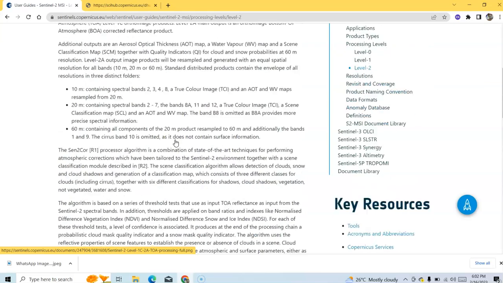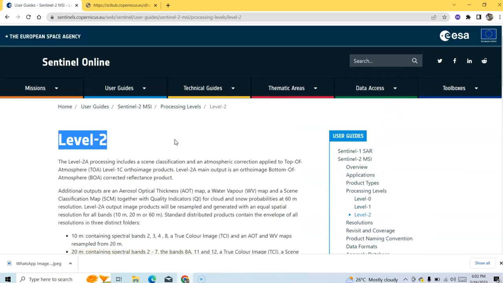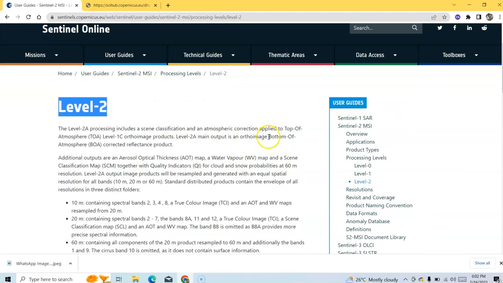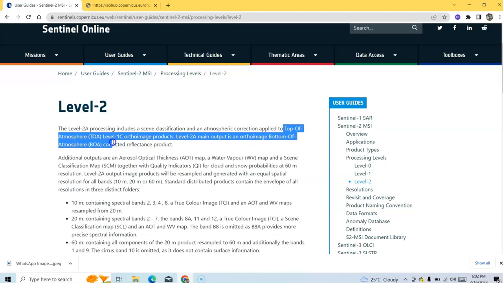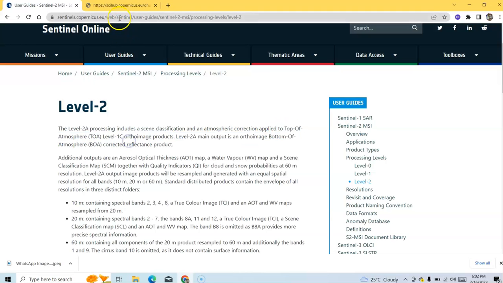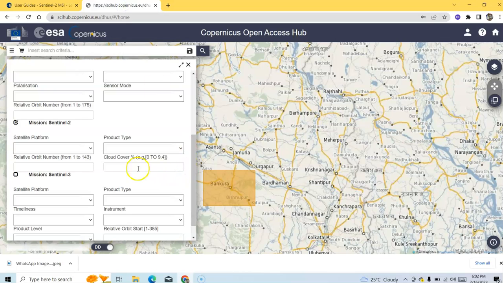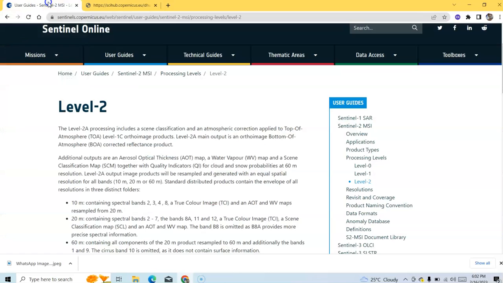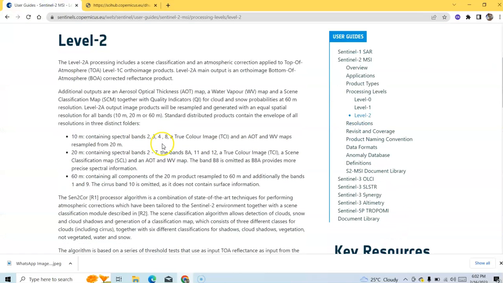So a level 2 image, basically a level 2A image, is bottom of the atmosphere. It was prepared from level 1C images, and a level 1C image is basically top of the atmosphere data. So in this tutorial, I will download this level 2A product because it's better than level 1C. And it contains 13 bands.